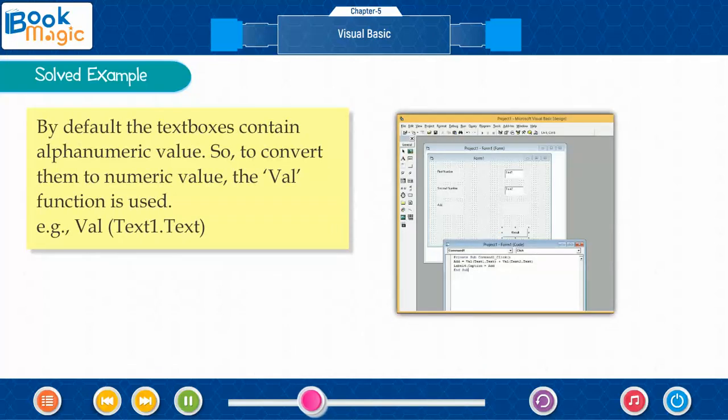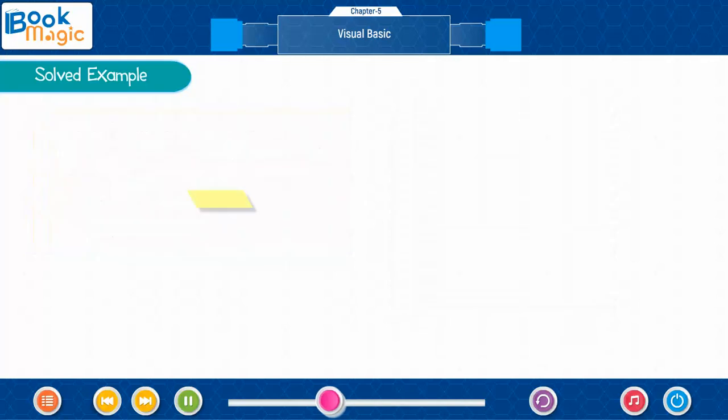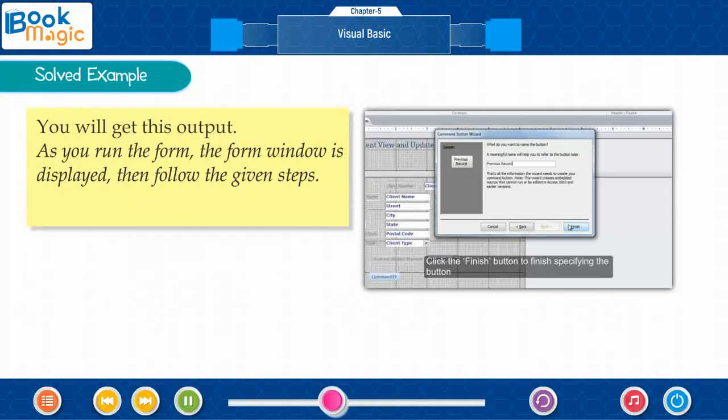By default, the text boxes contain alphanumeric value. So, to convert them to numeric value, the Val function is used. Example, Val(Text1.Text). You will get this output.